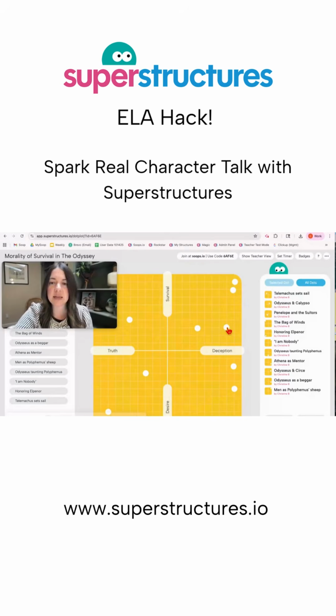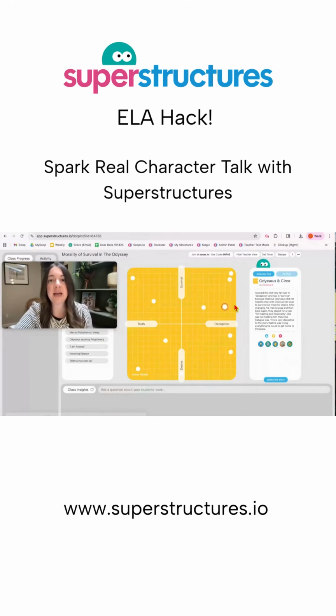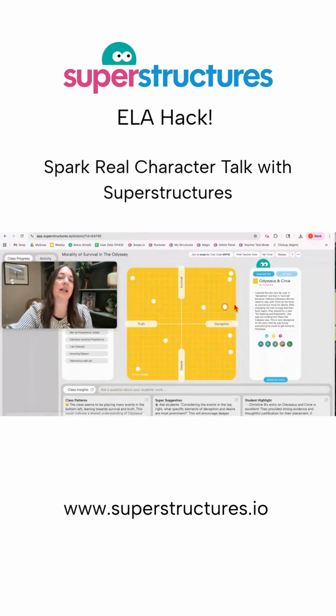So if I click on a dot, I see that the student has defended their thinking, even with a direct quote in here for, say, the relationship between Odysseus and Circe. And I don't know where I should go with these all the time, but I don't have to have all the answers. If I go to Show Teacher View, AI gives me class patterns to discuss, incredible discussion prompts right here in Super Suggestion, or even little celebrations where I can highlight student answers and student successes.